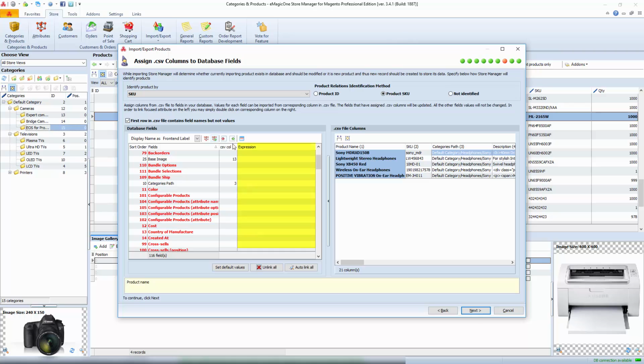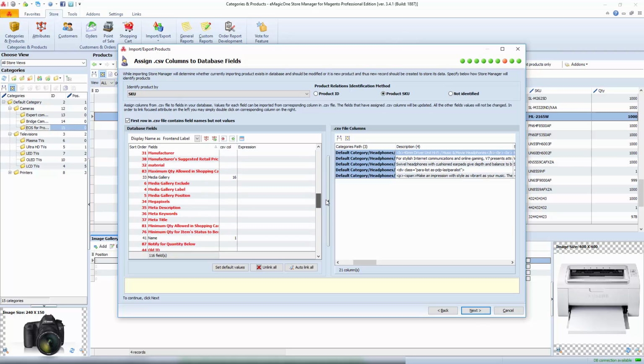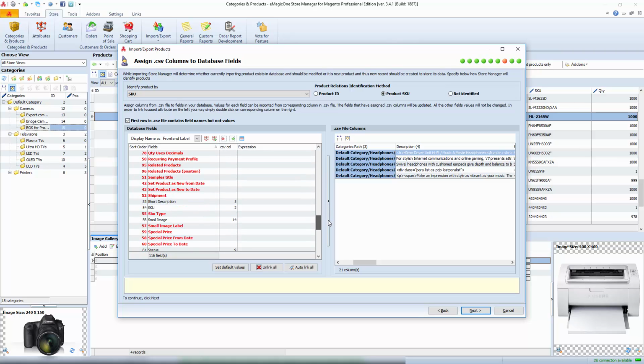Also, you can find expression field next to all database columns. It means you can set some special rules for the values. For example, if you're importing file from some supplier, it is a good idea to specify provider's name next to supplier database field. Just type the name in quotes. That's it. All products from this file will be assigned to the supplier you've just specified.